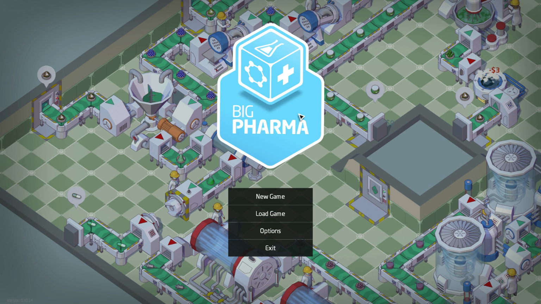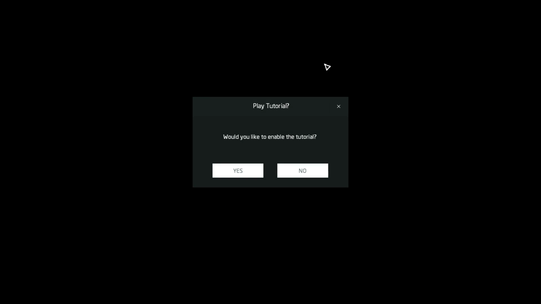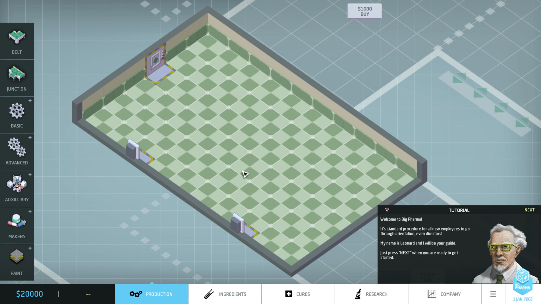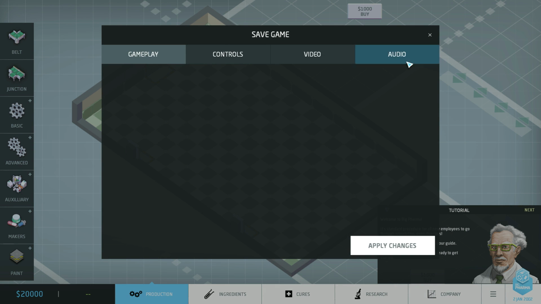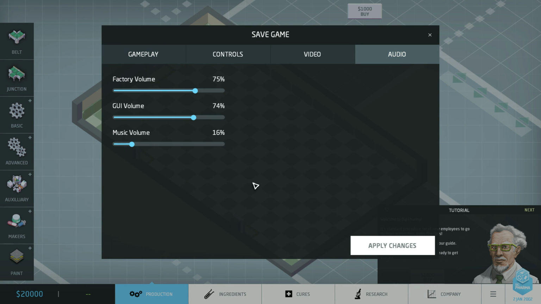So one of the other things I mentioned was a tutorial. I'm going to quickly show you that because it's a bit of fun. Would you like to enable the tutorial? Yes. So I made this because, you know what I'm going to do? I'm just going to take that music volume down a little bit.